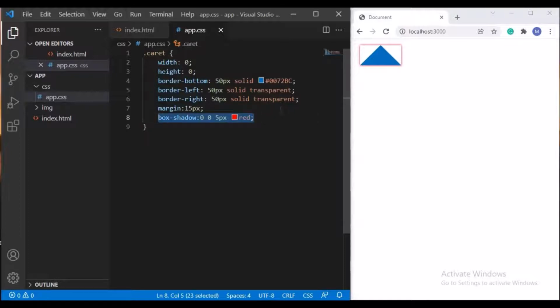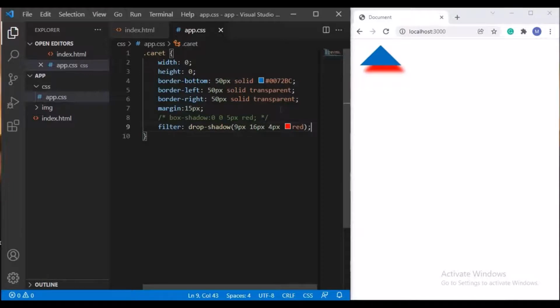We can do that using, let's comment it out, a filter property, drop shadow. Here you see we can add like 9 pixel, 16 pixel, 4 pixel, and like you can say red. See, here is the actual caret shadow. It is looking like a caret shadow, so we can add this one, and you see the result.